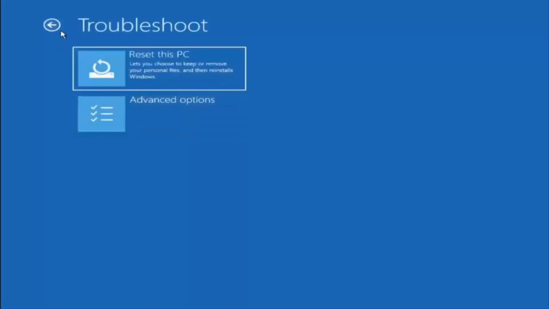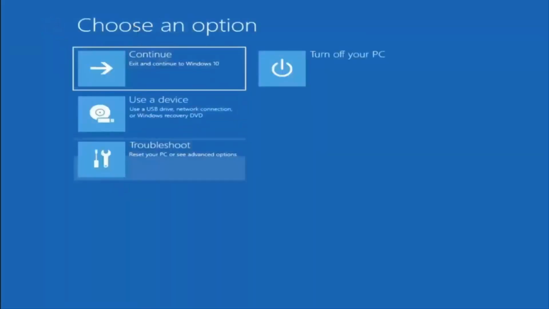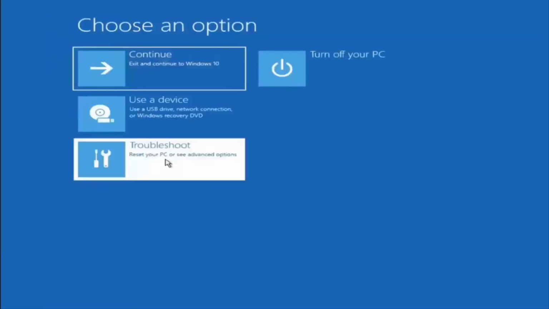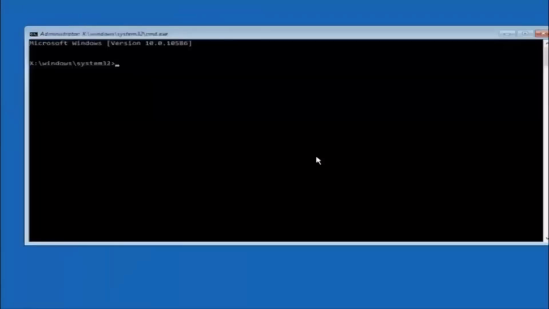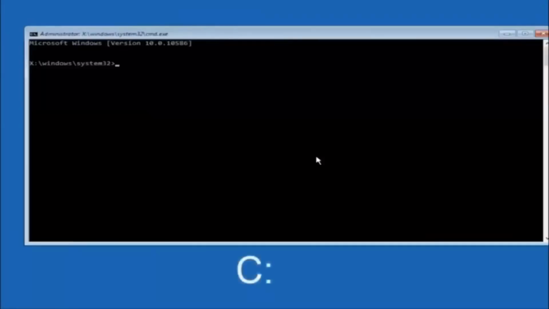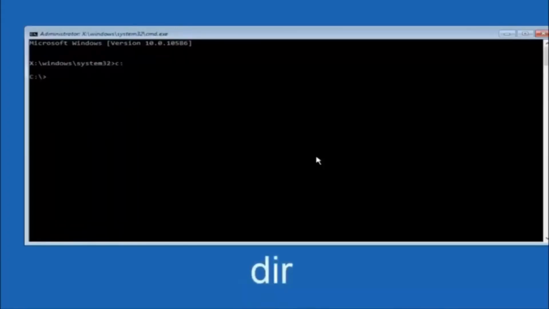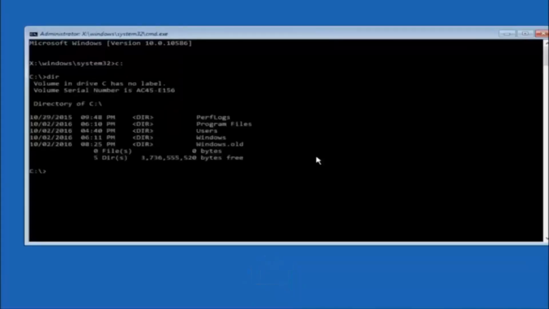And then something else you can try here: if you go back to choose an option and select troubleshoot, advanced options, and now select where it says command prompt. Okay, so the first thing we should do is type our main hard drive here. In most cases, it should be the C drive. So you just do C colon and then hit enter on your keyboard. Once you're underneath the C drive, we're going to type in dir and then hit enter. It should have program files, users, and Windows all in there. That's how you know you're in the right directory.